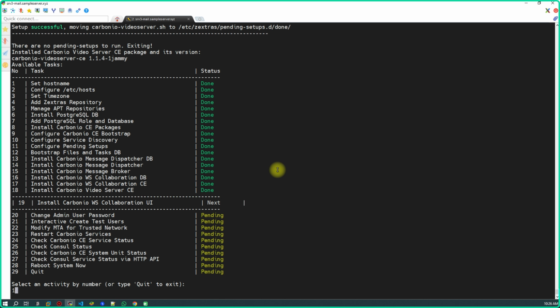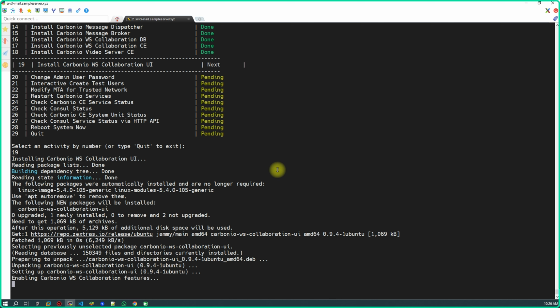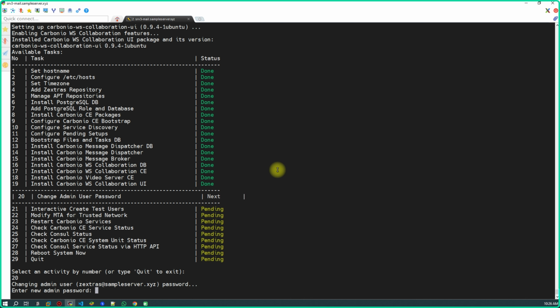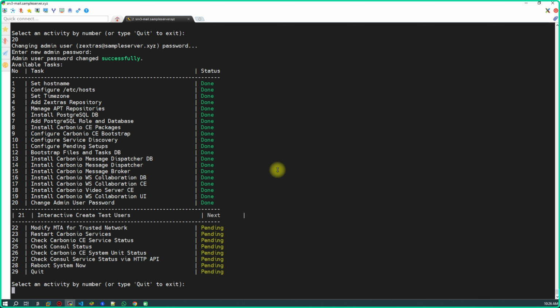Workframe collaboration UI 19, it's done as well. And change the admin user password. Okay, changing the admin user password. Now, interactive create test users. Yes, I want to create some test users. I can do it later, I can do it now with the help of this menu. So let's take the help of this menu.